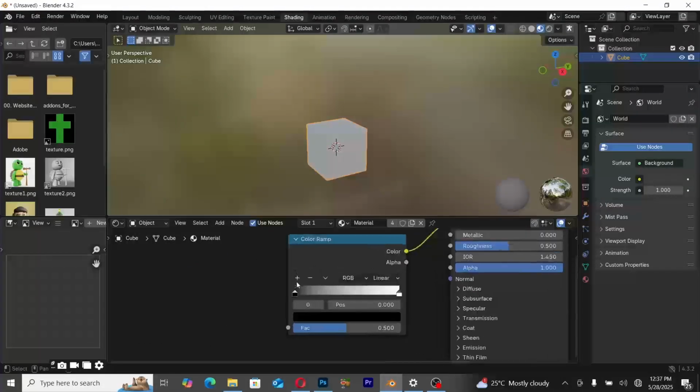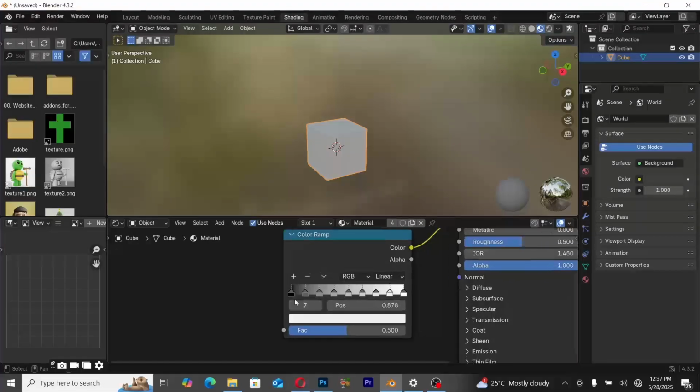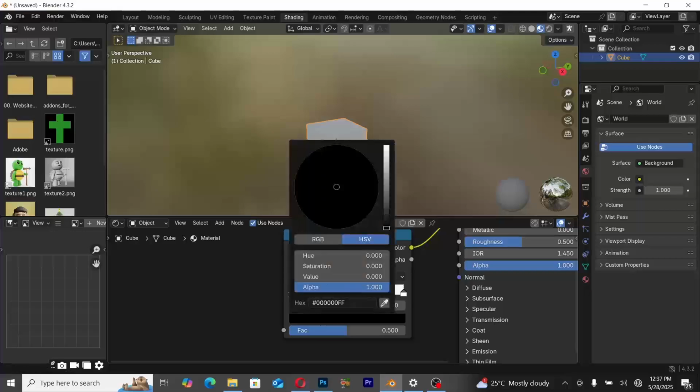Let's add a new color ramp. So 1, 2, 3. Let's add some here. 4, 5, 6. Last one.